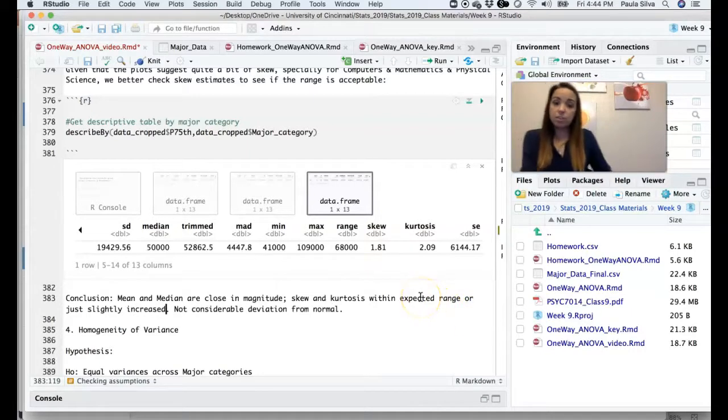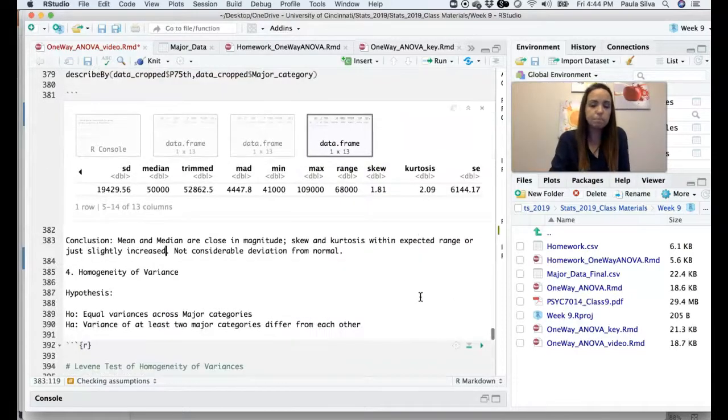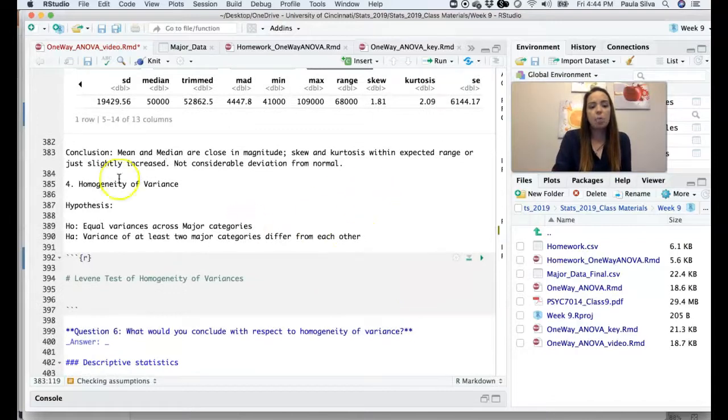Not considerable deviation from normal to worry us because most things are falling into place in terms of the numerics. So we'll move on. Homogeneity of variance. We are testing the hypothesis that there are equal variances across major categories for this new variable, P75th. And the alternative is that variance is different across at least 2 levels.